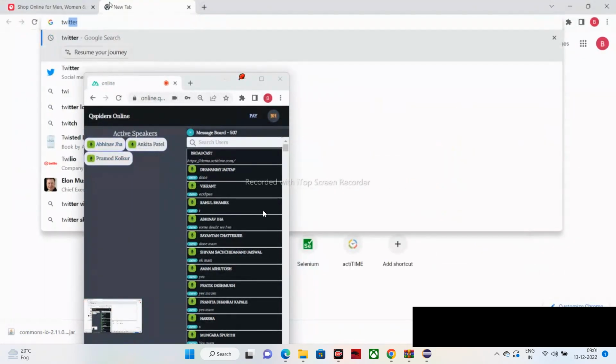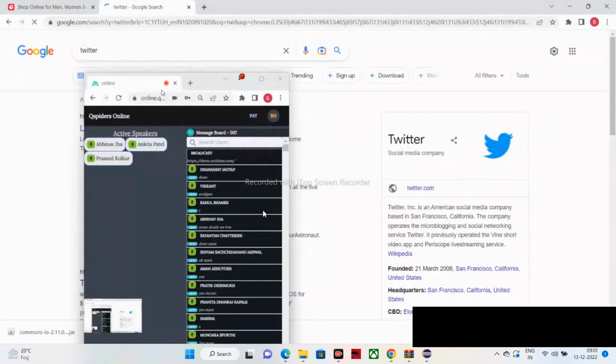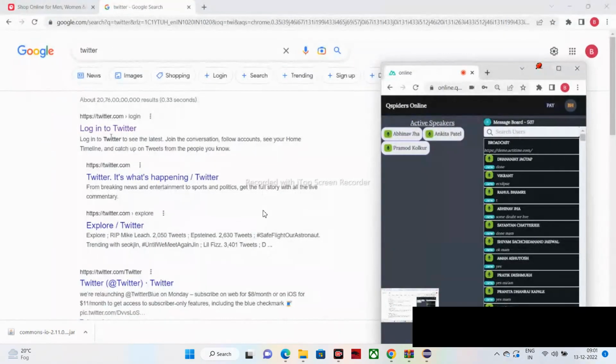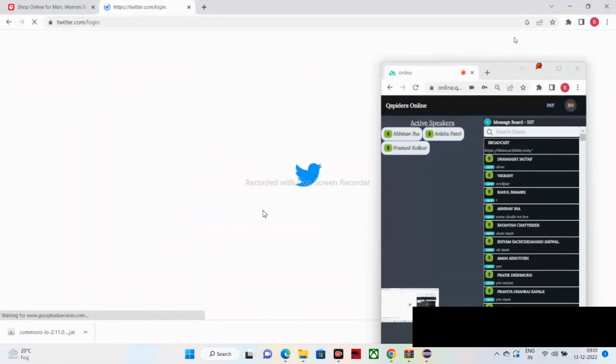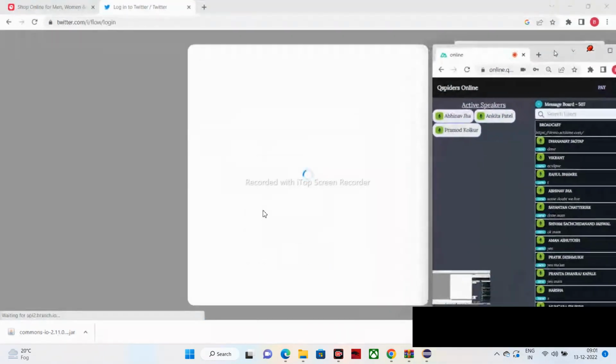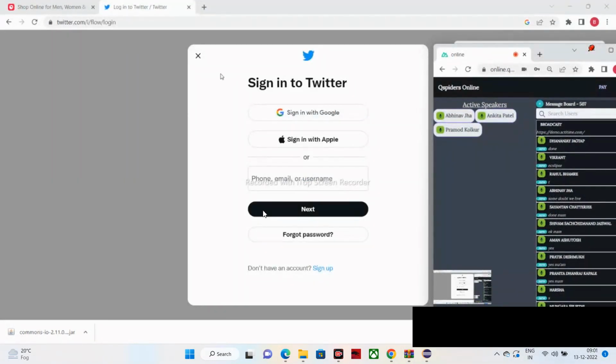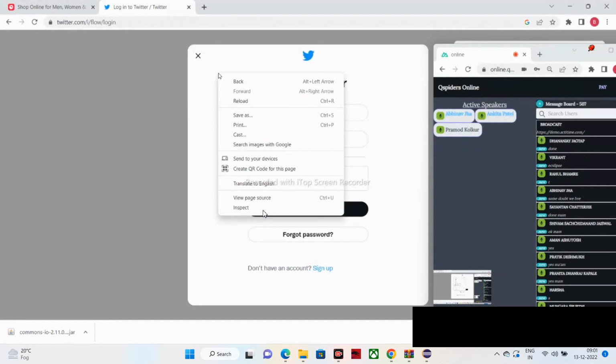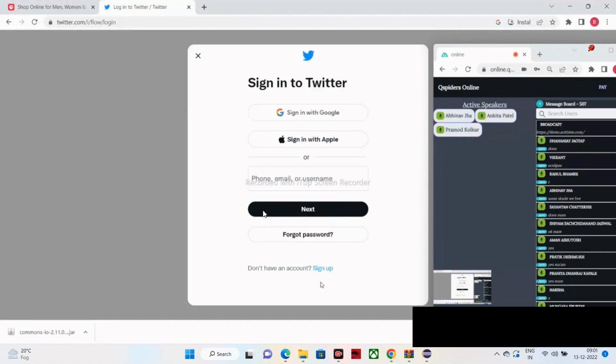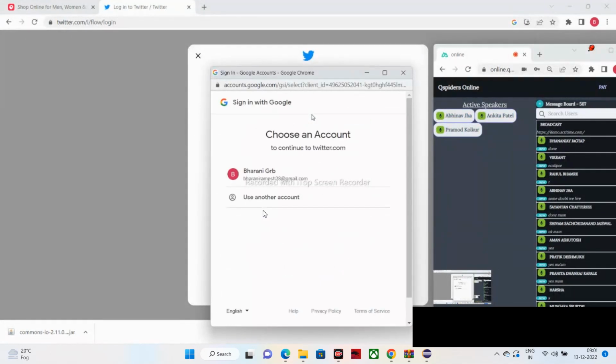If you want me to go inside, you have to give me the credentials, username and password. When I click on sign in with Google, where is it? Sign in with Google. Okay, then a no such frame exception is coming, ma'am.